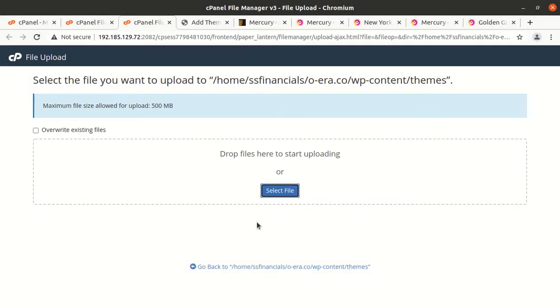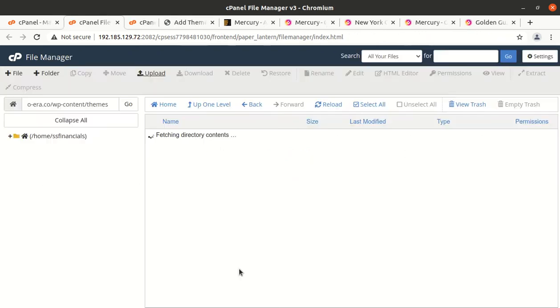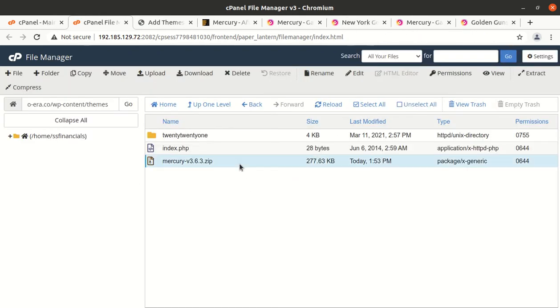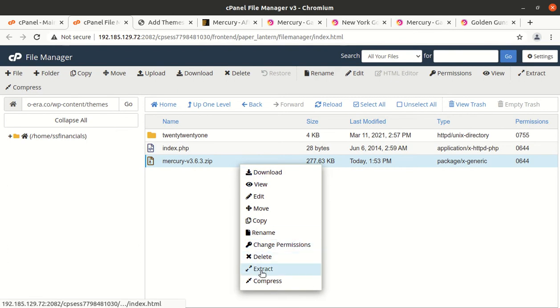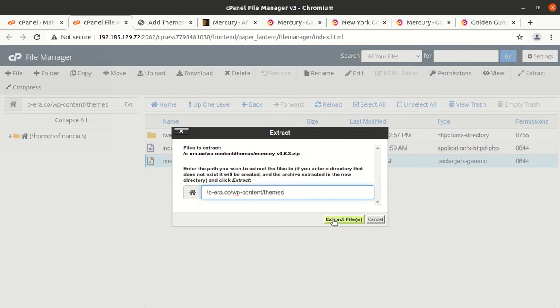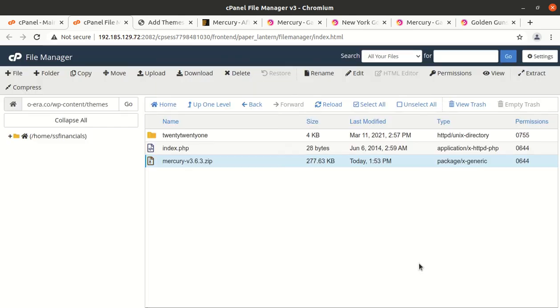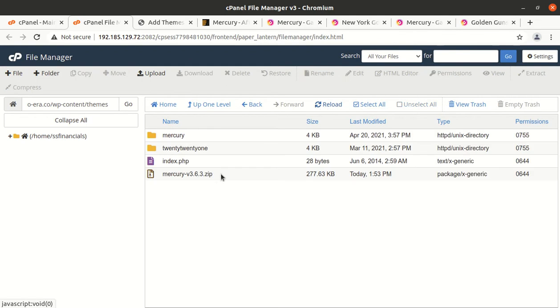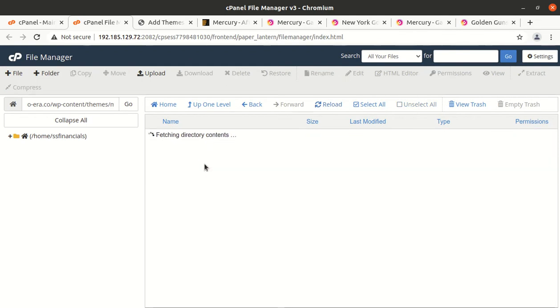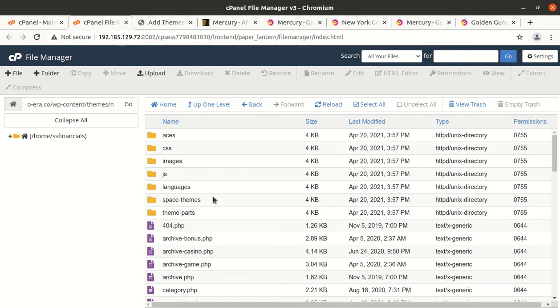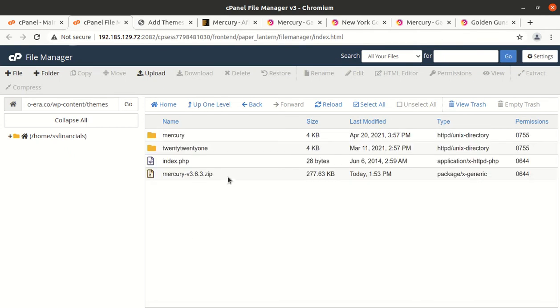It will save some time, and I'll be able to show you the theme file size. It is a very lightweight theme, just 277.63 KB in size, and this is why it works very fast, and it is going to give you extras for your website. Now extract the uploaded file, and the extraction outcome is this Mercury folder in which we have all the theme components, folders and files, so we can simply delete the zip one.